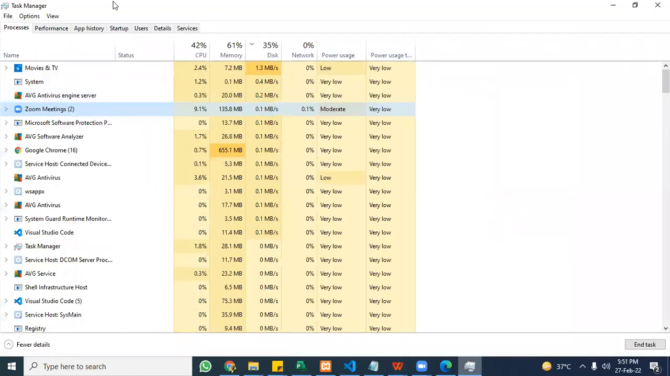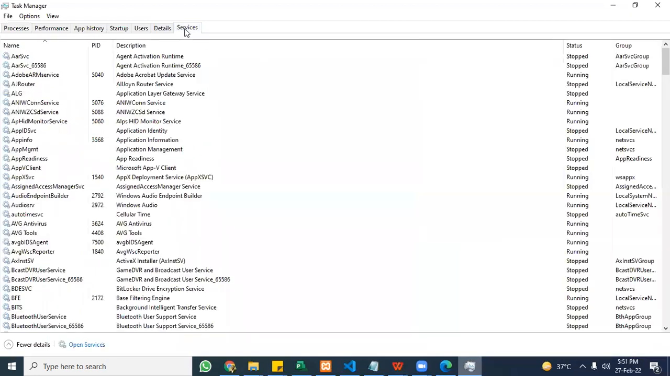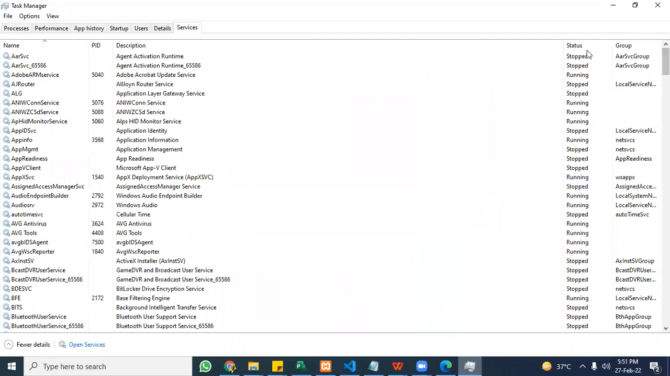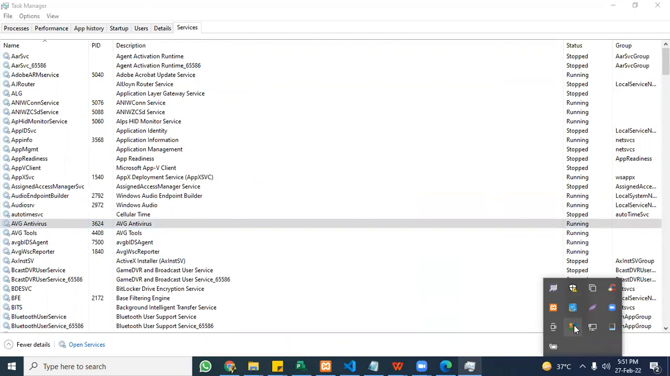So I go to services, right? It shows me all of the services running on this system and shows me which one is running and which one is stopped. So you see AVG antivirus is running. So if I stop AVG antivirus now, let me try that. Right click. It doesn't allow me to do that.